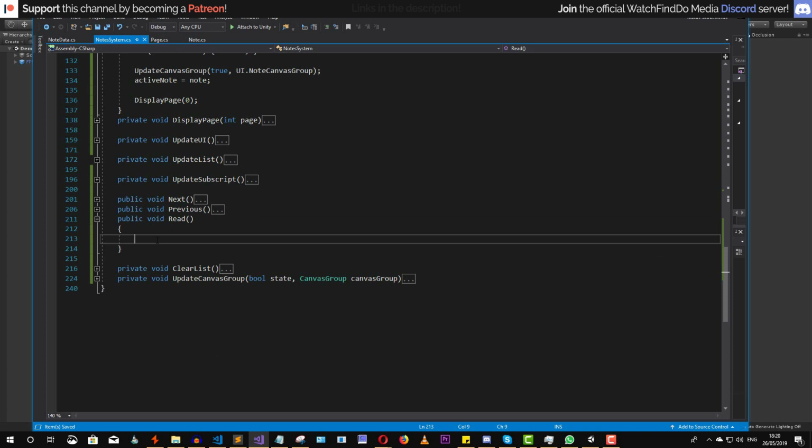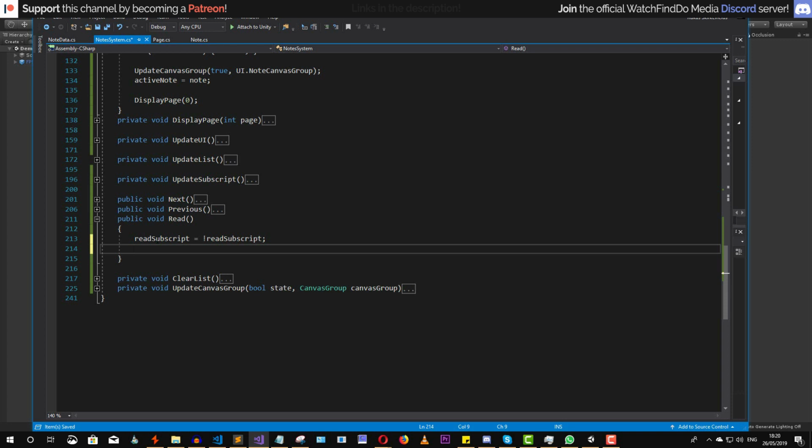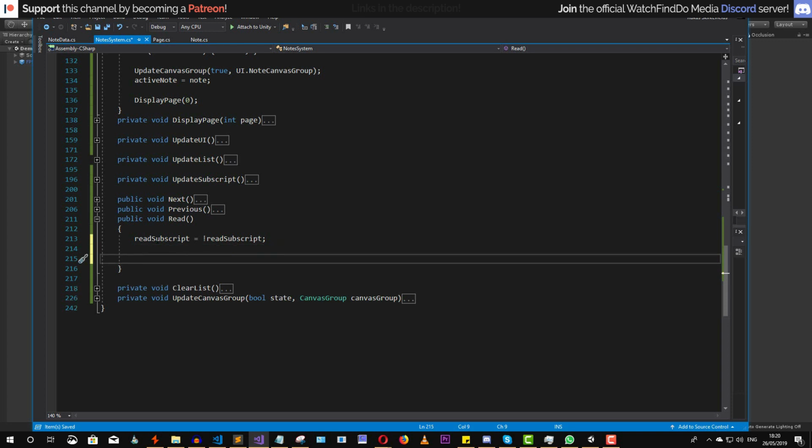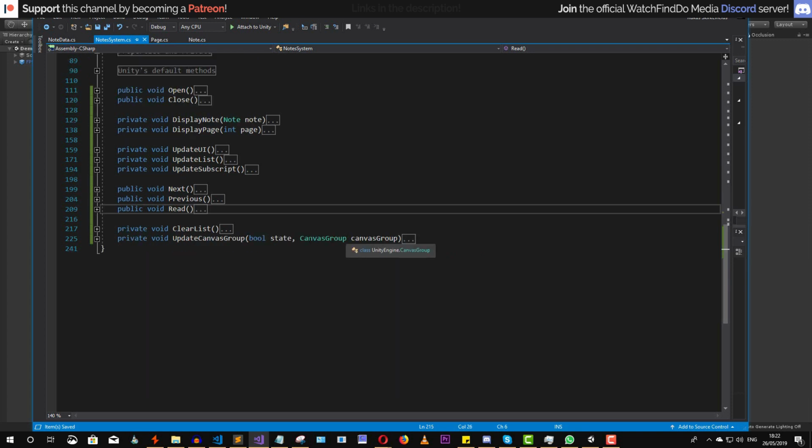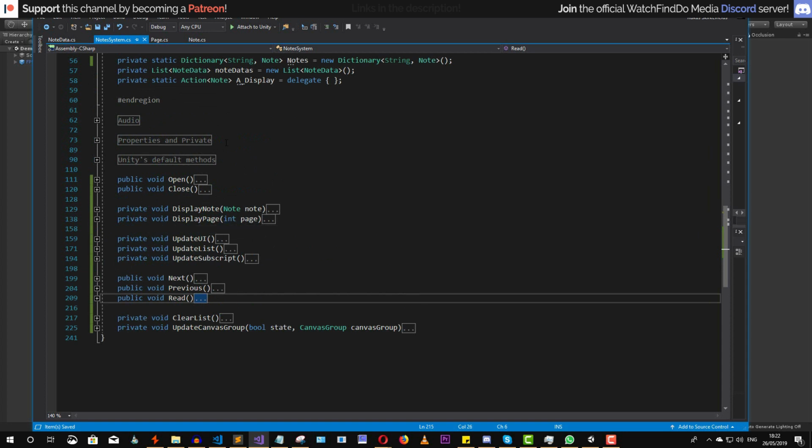The only thing that we need to do is we need to say reading, or read subscript, is going to be equals to the opposite state of the current state. And what we need to do then is we need to update the subscript, and we simply need to update the UI. And that is all we need to do. Alright, so the next thing that we need to do is we need to subscribe to this action.